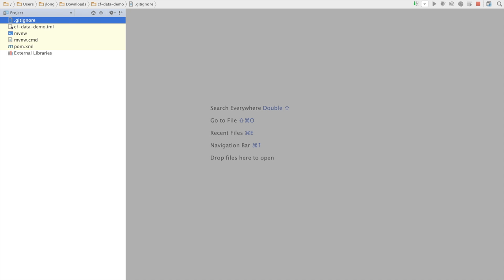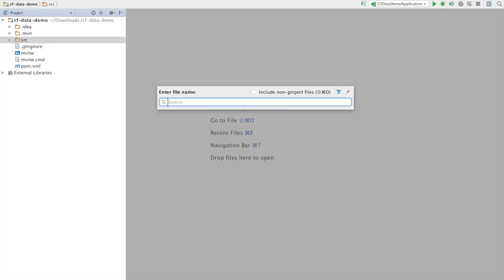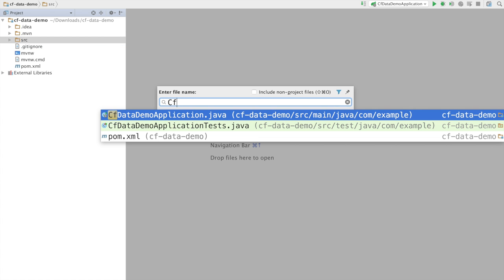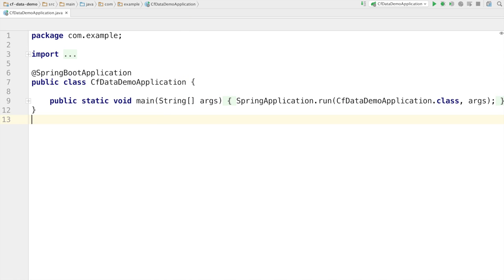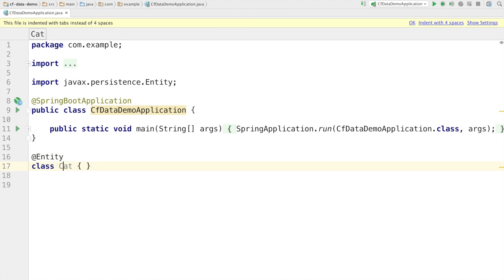Okay, so what we're going to do is just store some data in a MySQL database. And the reason we want to use MySQL is because that's actually one of the many backing services that we can use on Cloud Foundry. So in our application, we need to create some data, and I think we'll just manage some cats here, right? Cats are fine, so we'll use some cats. Create an entity. Okay.